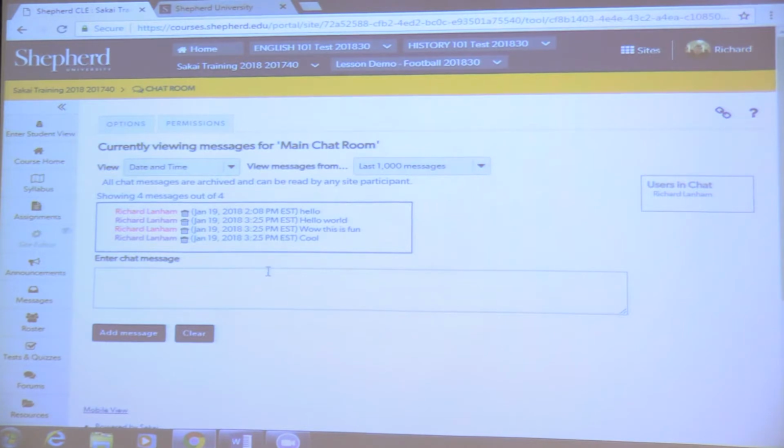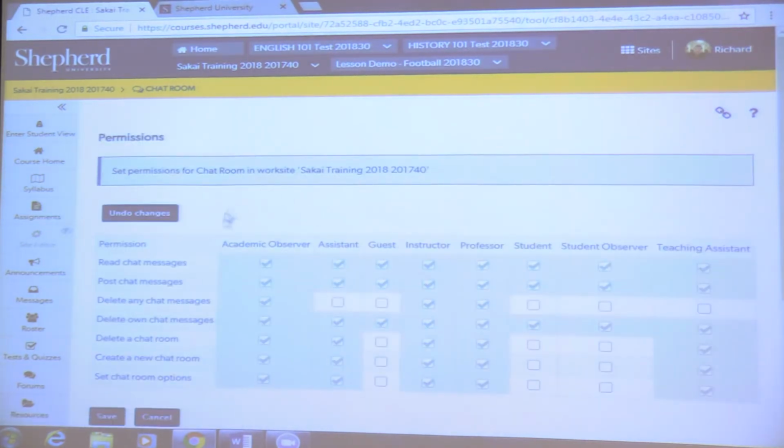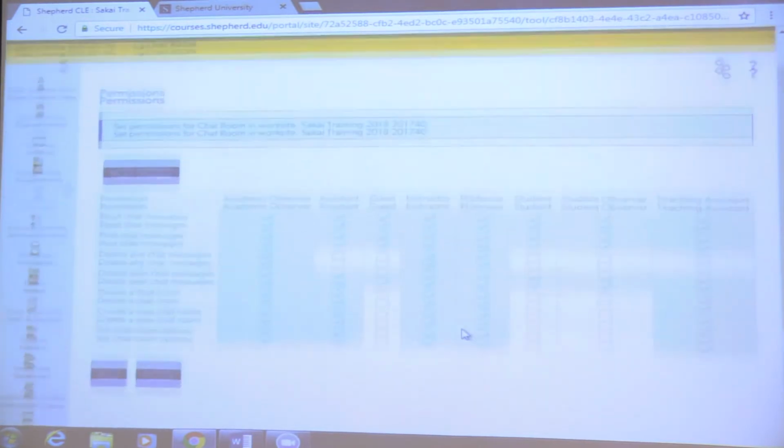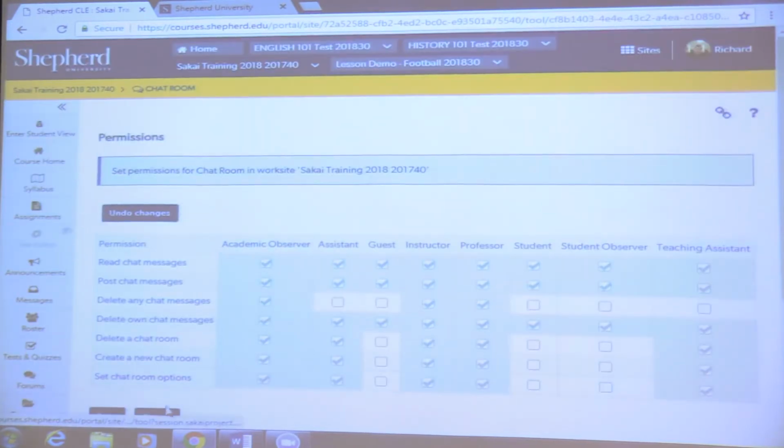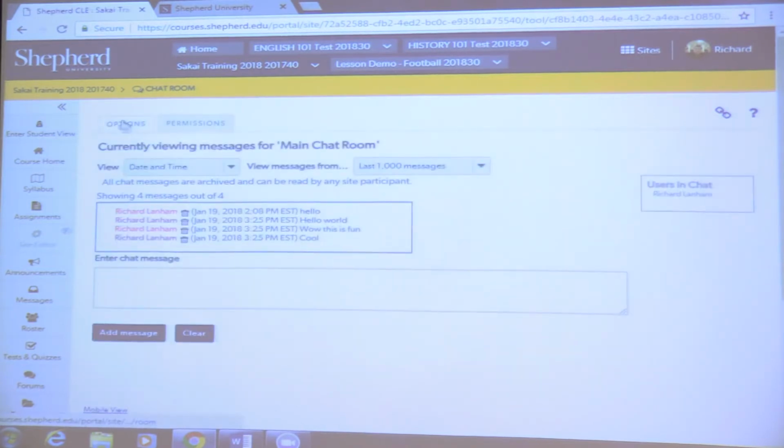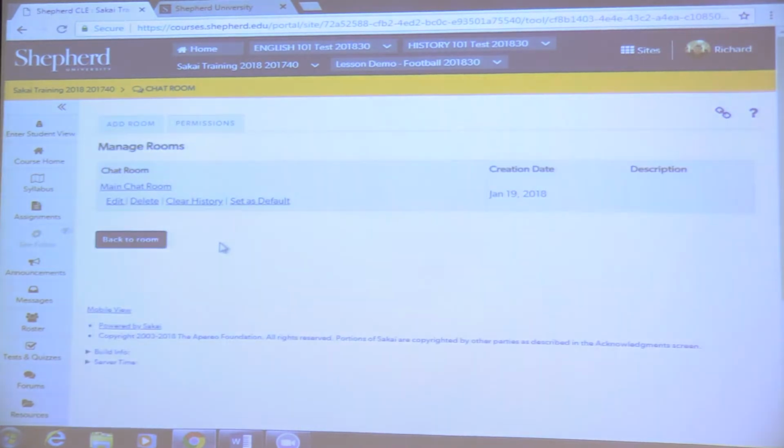With a chat room, it's only for your class. It's not like I can chat with Laura, though if she's in your course, she could. It's just whoever is in the Sakai site. There are some permission options. It's set so everyone there can do different things, but as the professor, you can change it. You can also create multiple chats, and for some classes maybe that works well.